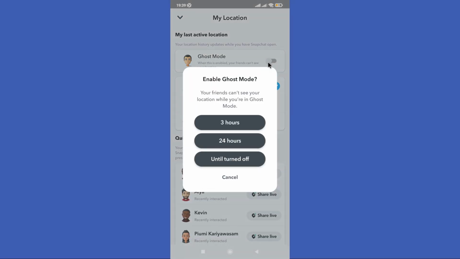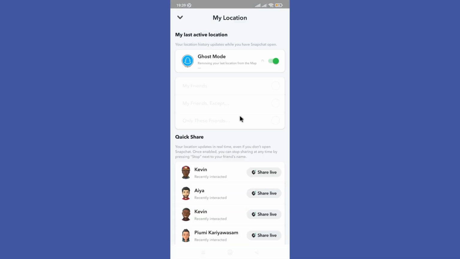Now you can see a message will pop up in here and click on this option, "Until turned off." Now you have successfully turned off your location on Snapchat.